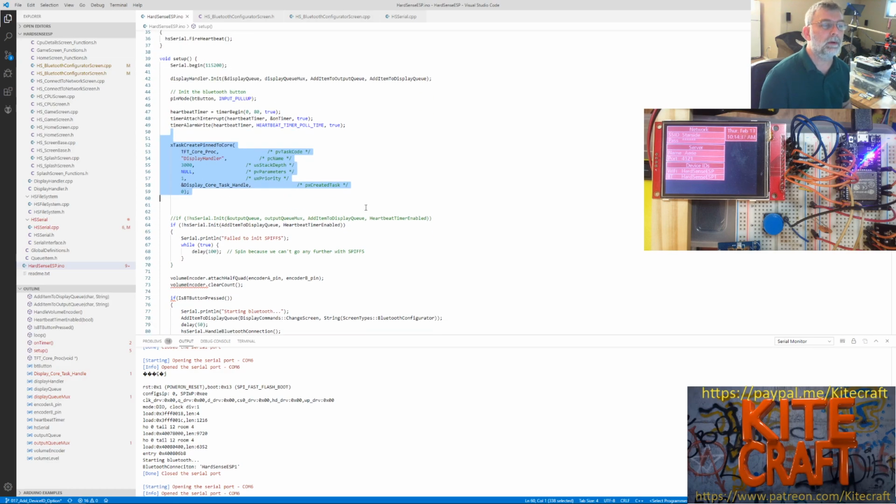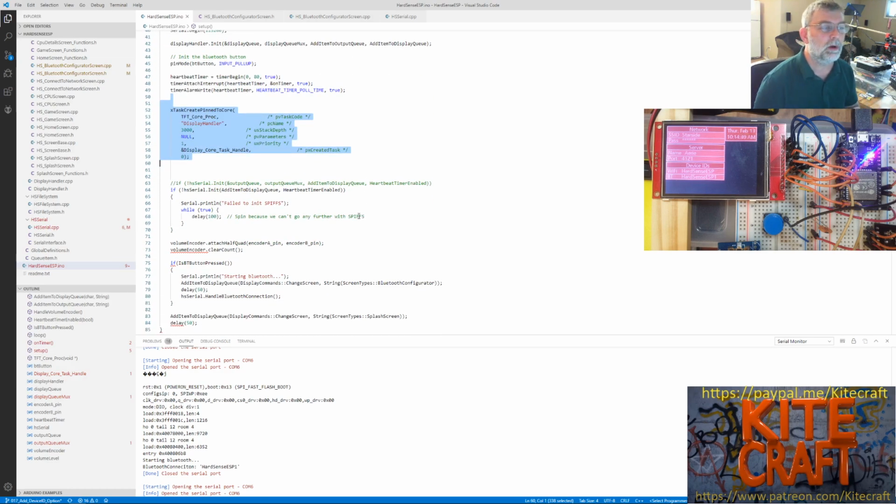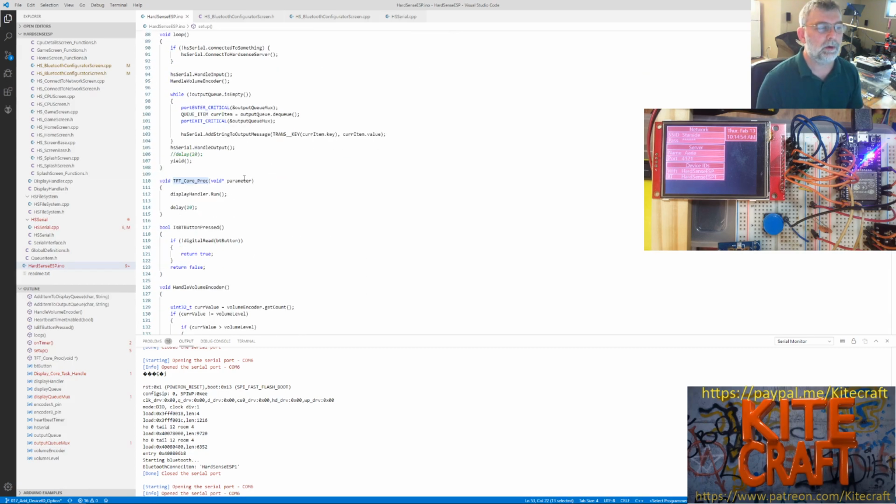Right at the very top, we create this new task called xTaskCreatePinnedToCore. This is essentially starting a new thread on core 0, on that other core, and that's going to allow us to run a whole new process by itself on that other core, and it's called TFT core proc. So we'll go down and have a quick look at what this is. This is that function, and you can see it just calls run on my display handler.